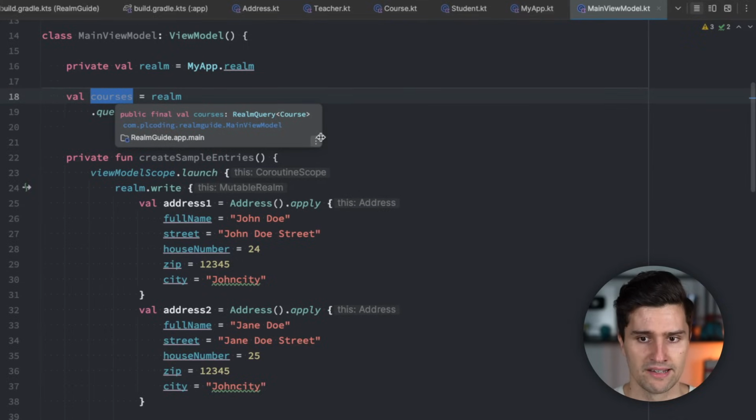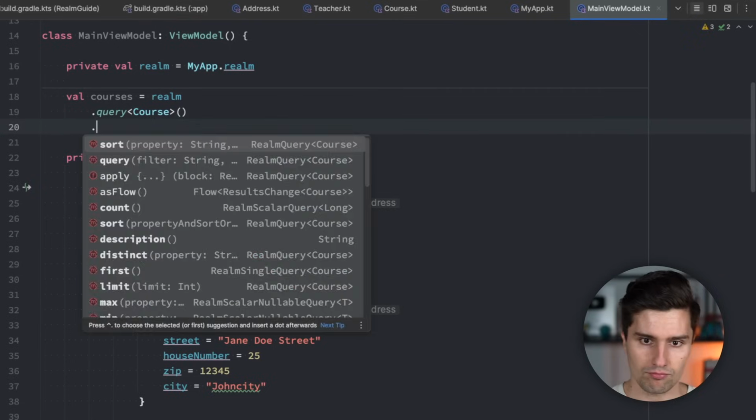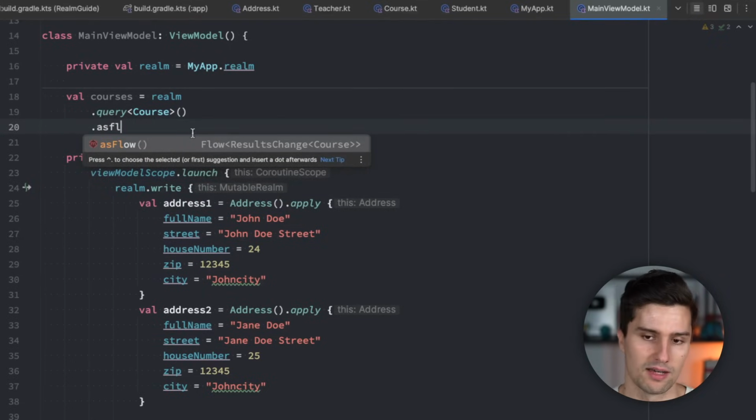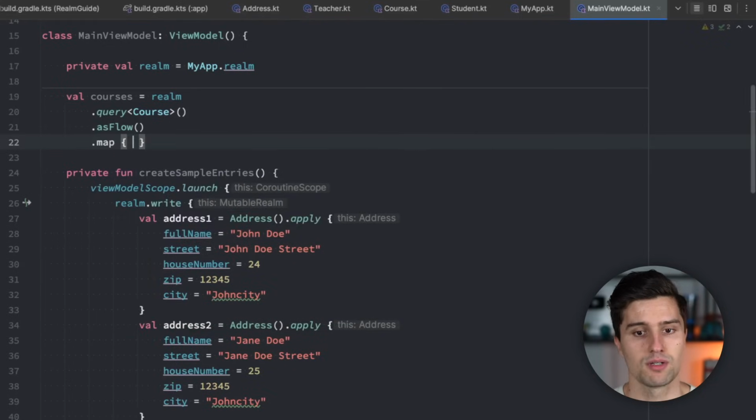So we still need to convert that to a format that our UI can actually work with, which would ideally just be a list of courses. And something Room also offers us, which is pretty cool, is that it returns our results as a flow so that we can react to changes in our database. And that is also what we want with Realm, and what Realm luckily also supports. So we can take this query, convert the results to a flow. You can see that now returns a flow of ResultsChange of Course. And we can then take this flow and map it to something else.